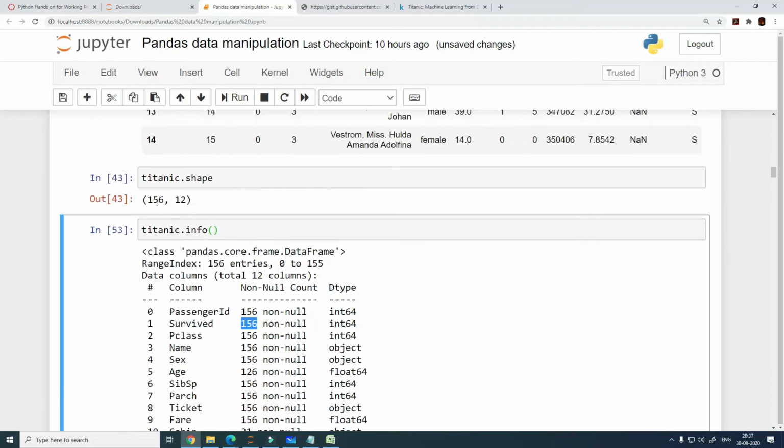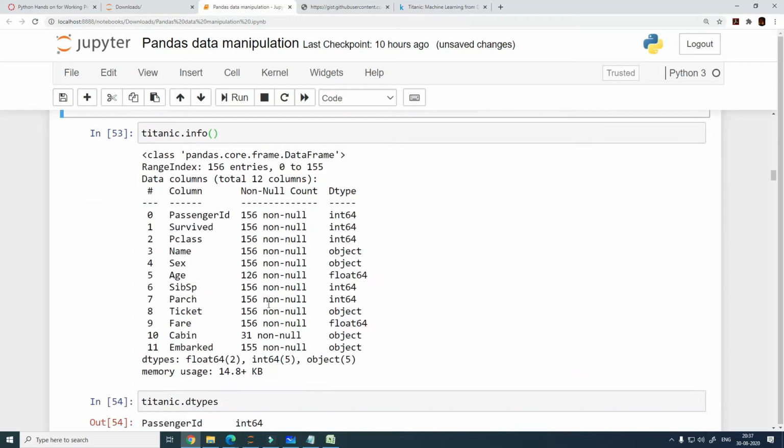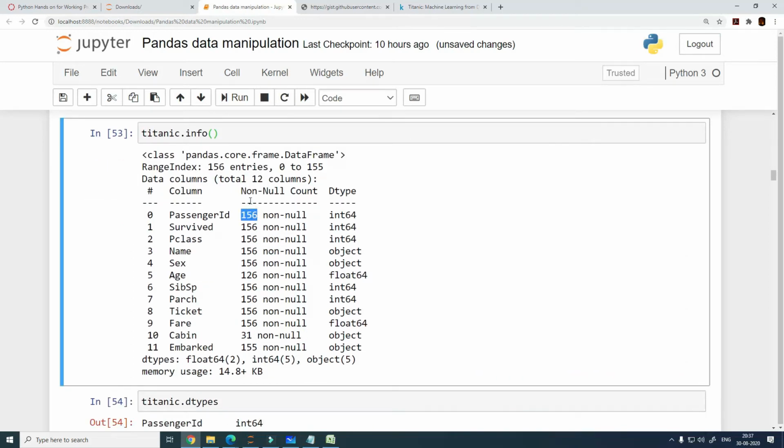So how many rows do we have? We have 156 rows. When you look at it, passenger ID says non-null count is 156, which means we have passenger ID available for all the rows. We have survived value available for all the rows. We have name available for all the passengers. We have age available only for 126 passengers, which means for 30 of the passengers, the age value is missing, and we will see how we can verify this.